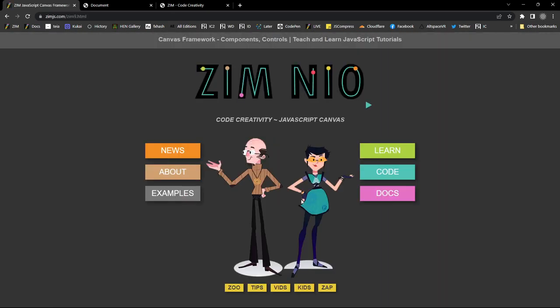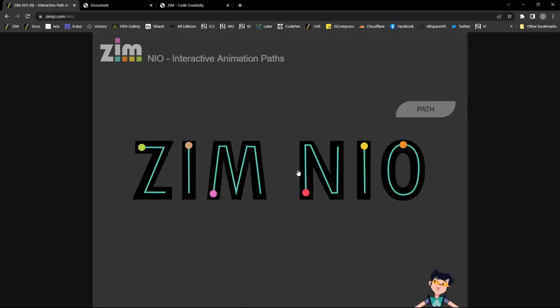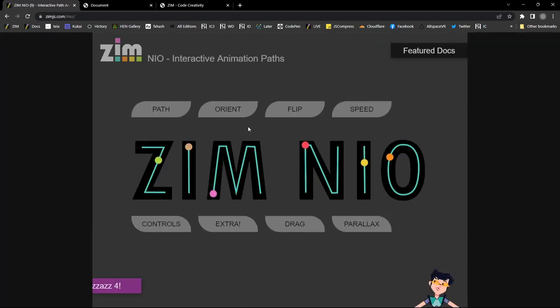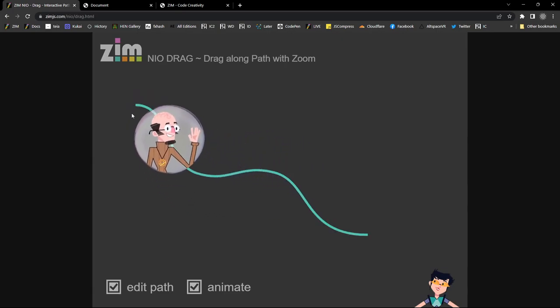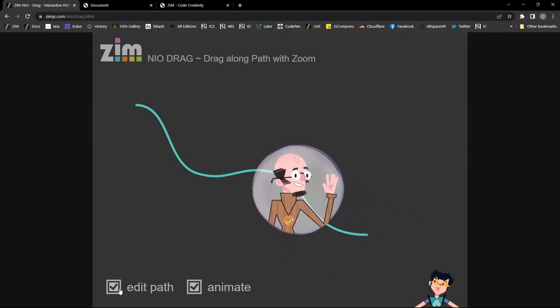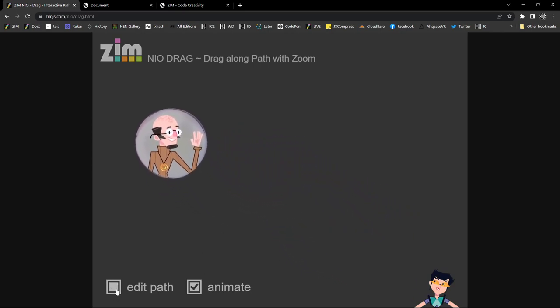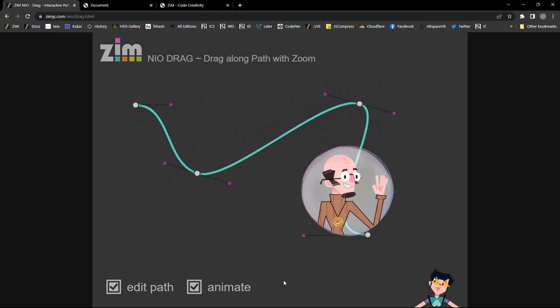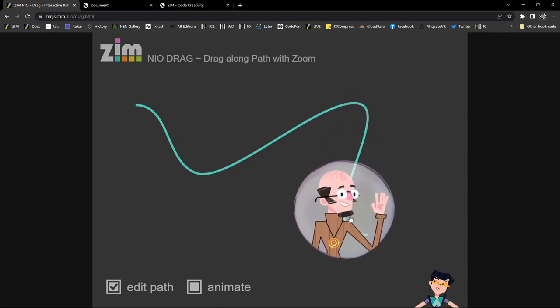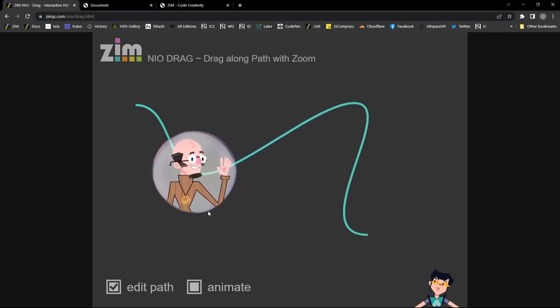You probably were going, oh yeah, I wanted to see that. What does that look like? So here's animating along paths. And if we want to see the drag along a path, there's the path right there. Look, I can pick that up and drag it along the path. That is so magical. As far as I know, no other framework can do that. And this is a user editable path. Wow, isn't that amazing? Okay, and we don't have to animate as well. We can just do the dragging. So I've turned off the animation.